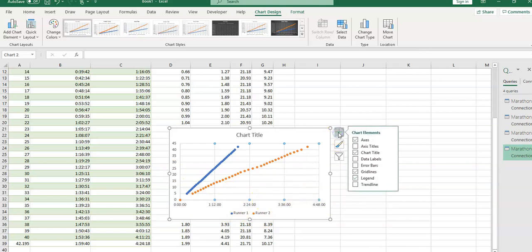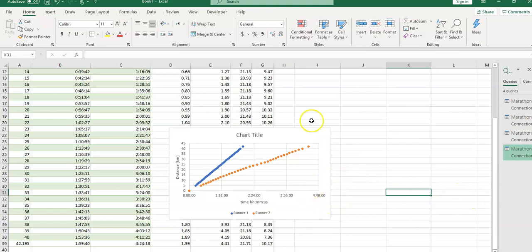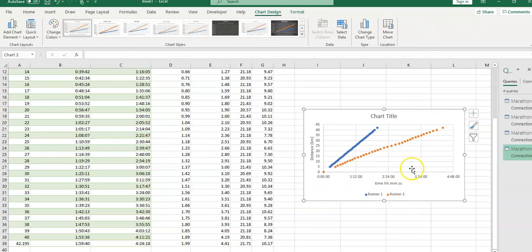So you can add titles, distance in kilometers, time as hour, minutes, and seconds. Enter. Click outside the chart and you can move it to a blank space. So we have this plot for the data we have.